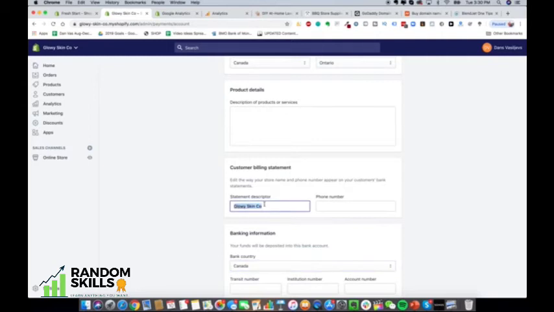So for this, I would put in glowy skin. That'd be fine. And then for a phone number, you want to put in a customer service phone number. So either your phone number, or if you don't want to get a bunch of calls, just put in a fake phone number for now. And then later on, when you actually have a support system in place, then you can change this.